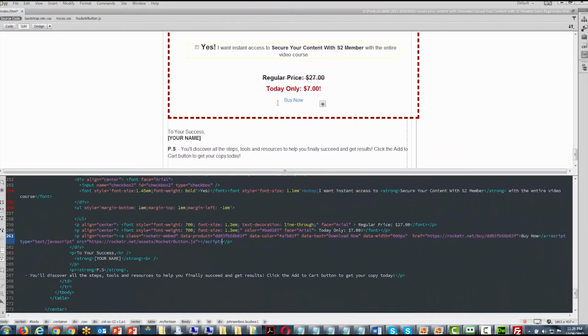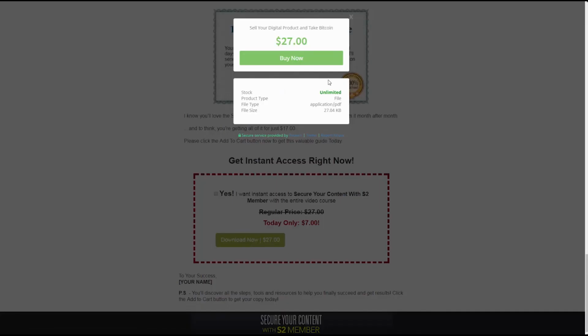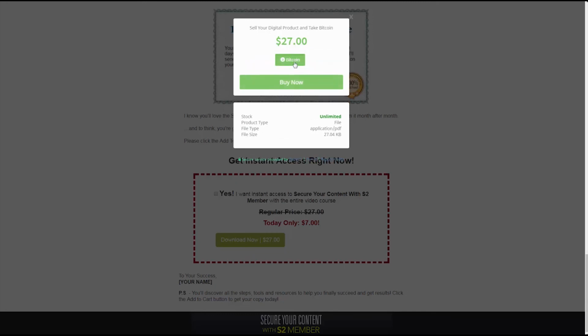When we upload this document to our server, we're actually going to see the button and not the text link. And you'll see our button code there. When it is clicked, it will actually give our buyer the opportunity to purchase from us in Bitcoin.